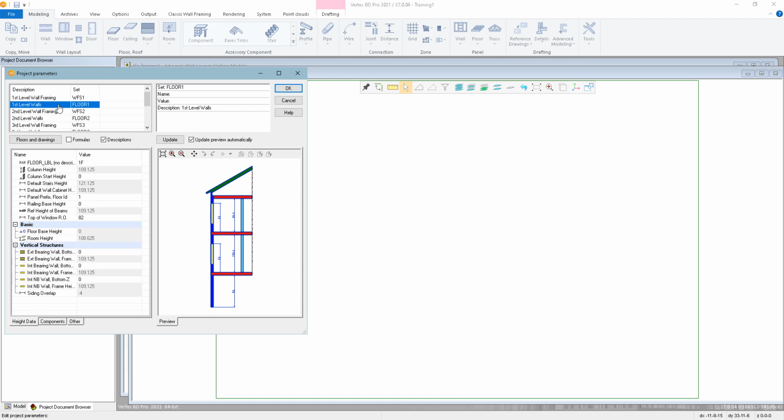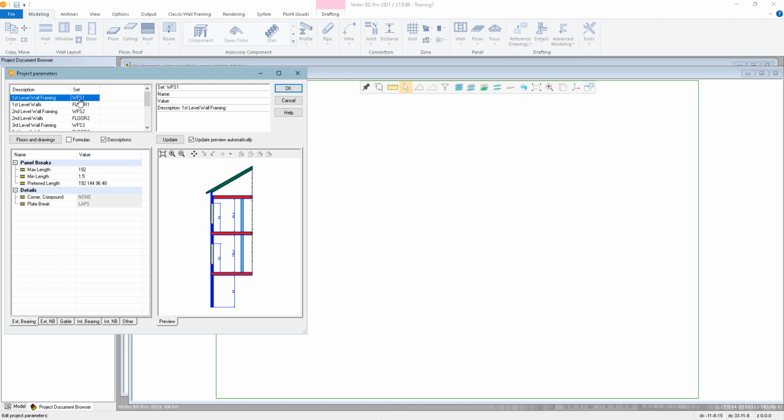In this interface, the preview picture only shows 2 levels, but the sets are consistent with the active drawing model pairs. The default window heights are defined in the floor set for each level of the building. The wall framing sets contain panel break rules, compound corner detail selections, and double top plate laps.